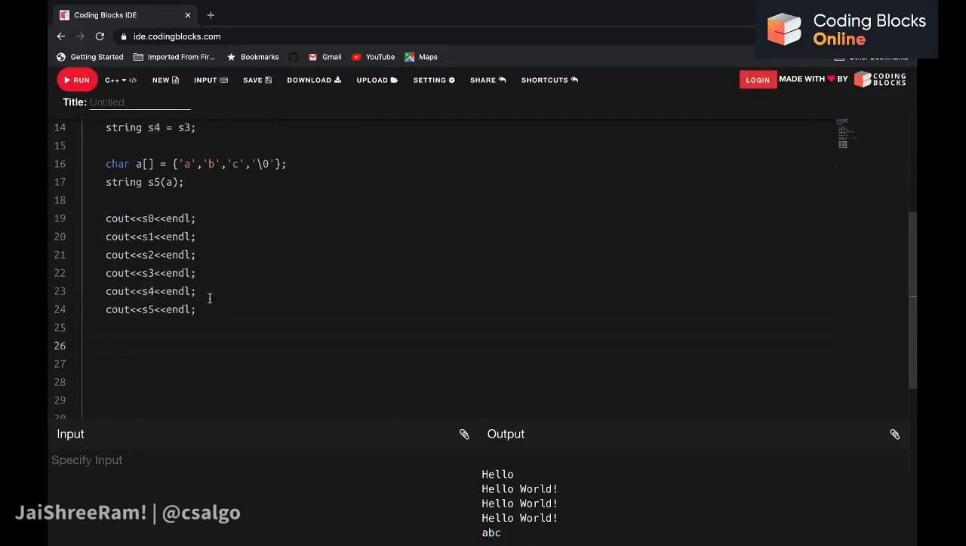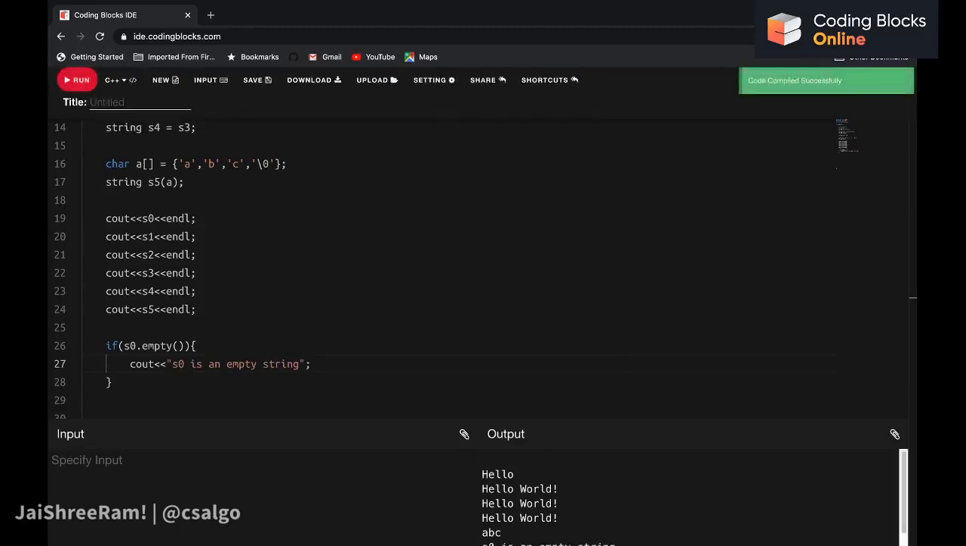And if you want to check if a string is empty or not, you can call if s0.empty. The empty function returns a boolean value, true or false. You can say s0 is an empty string, something like this. And here you can see this output, s0 is an empty string.